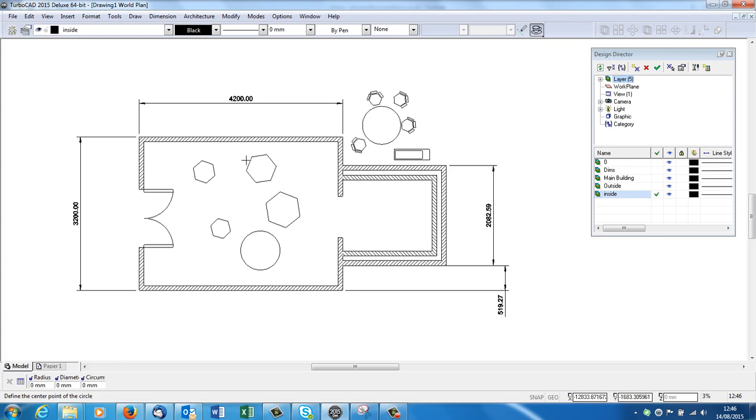If for any reason you draw something and it's on the wrong layer, it's no great problem. You just select the object and select the layer it's going on to. Dragging symbols in will automatically go on the default layer, so keep an eye on those sort of things. Anything you bring in, just have a look and see what layer it's moved on to.